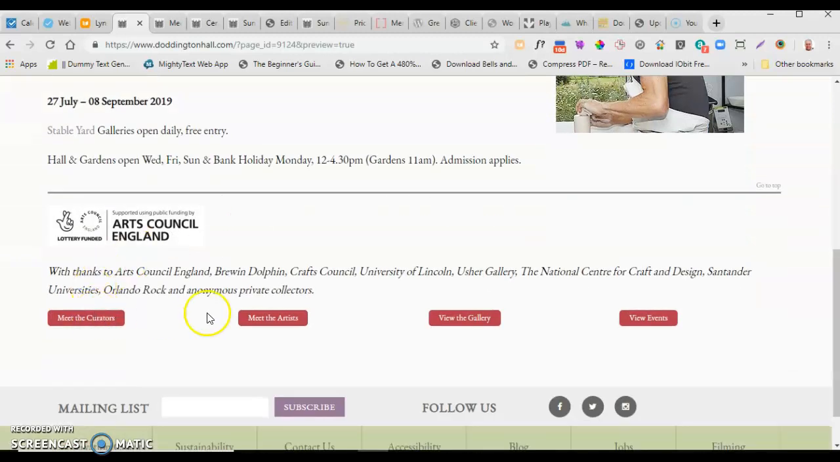What's different is I've put in 4 buttons. Now I haven't discovered yet how to make these buttons bigger if we need them, but they probably can be made bigger, so I should have a look into that. Each button is Meet the Curators, Meet the Artists, View the Gallery, View the Events. Starting with Meet the Curators, once it's live, you'll put into that button where it links through to. The artist button will go through to the artist page.